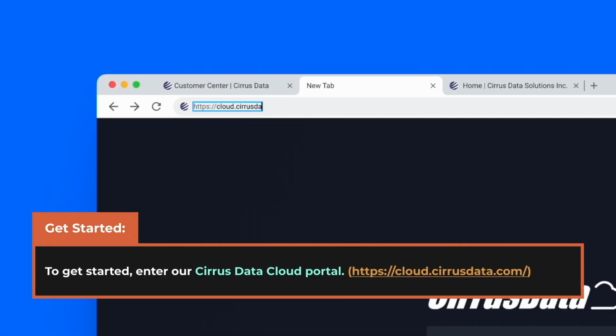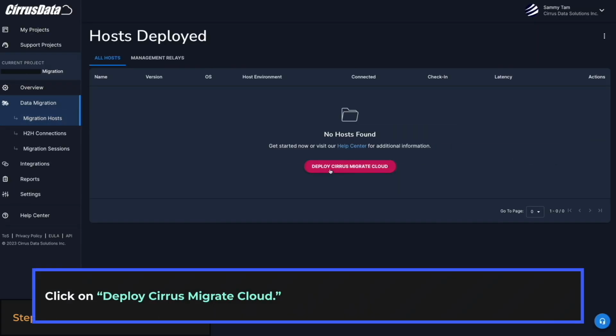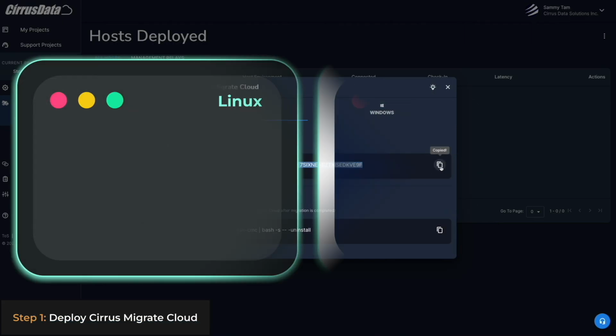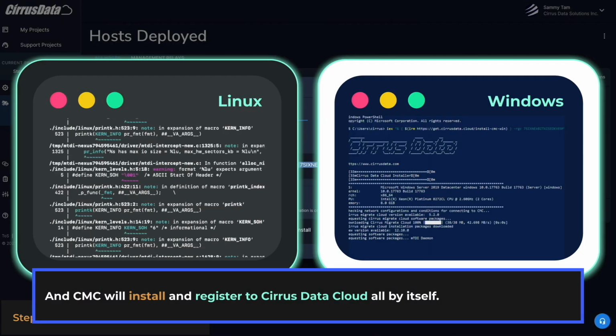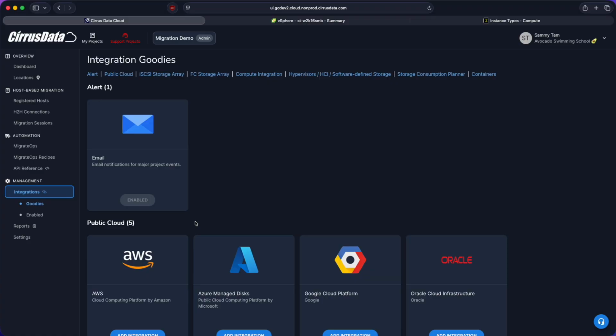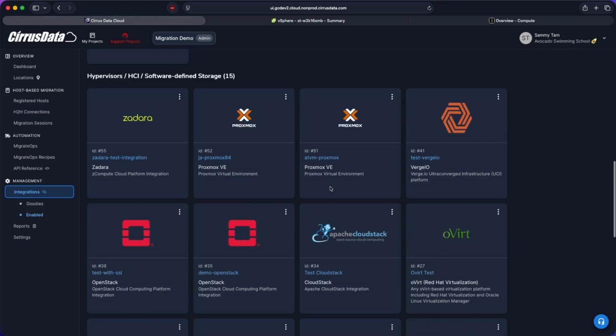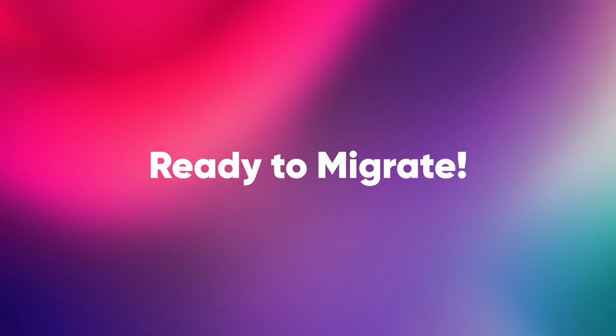Let's see this in action. First, go to Cirrus Data Cloud and deploy Cirrus Migrate Cloud on your host. Copy and paste the Windows or Linux installation command in the shell, and CMC will install and register to Cirrus Data Cloud all by itself. Next, we will set up our Zadara integration. Once we have CMC installed and the integration set up, we are ready to migrate.